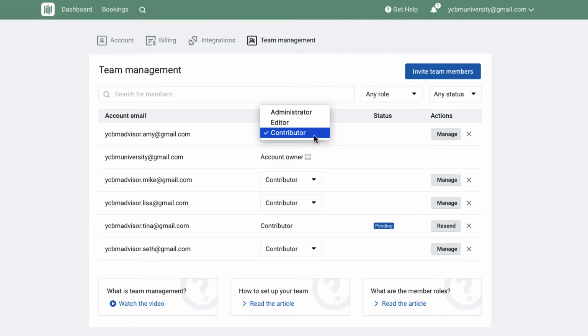The editor role allows you to assign specific booking pages to a team member. When they log into their YouCanBookMe account, they will see only those assigned booking pages on their dashboard, along with any bookings made on that page. They cannot create additional pages or delete the assigned booking page.